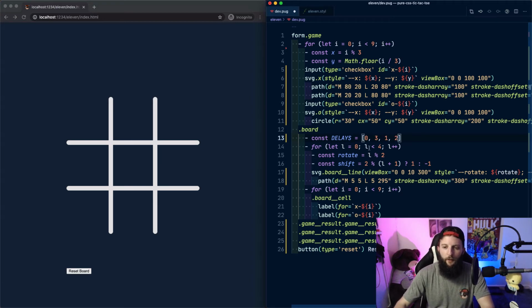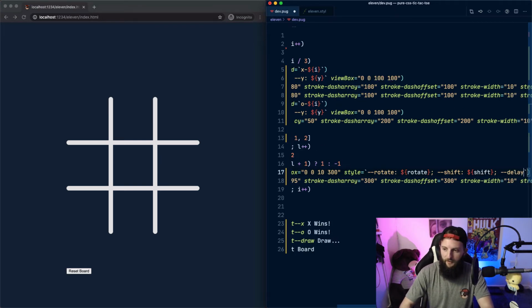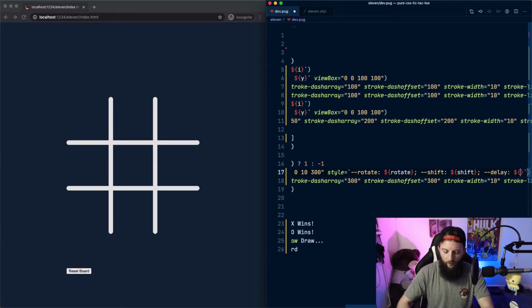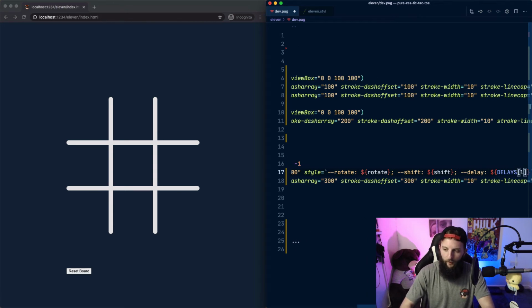lines we render. For example, the first line we render will have a delay of 0, but the third line will have a delay of 1 times whatever we choose the delay step to be. This could be the draw speed. To apply that delay as an inline CSS variable, let's set delay to delays[l].